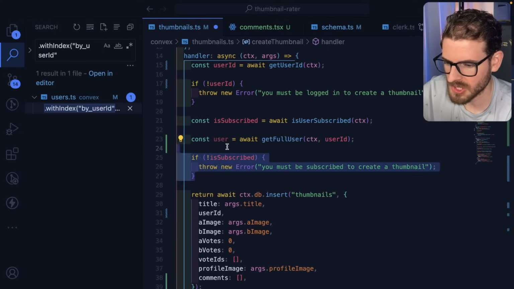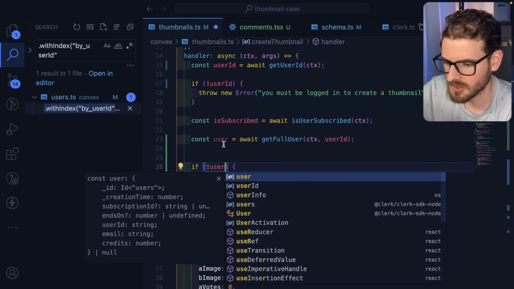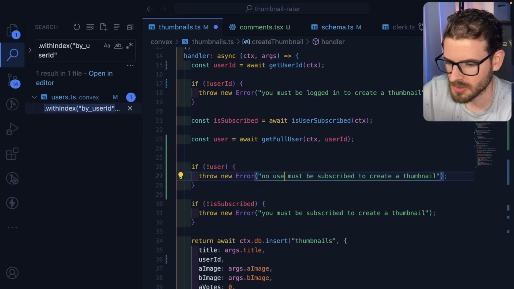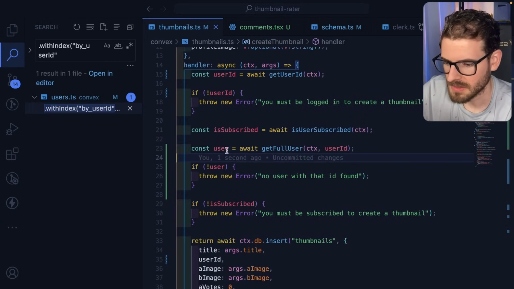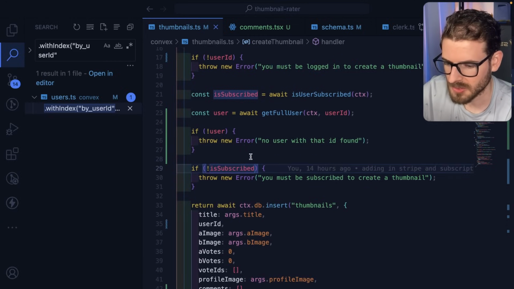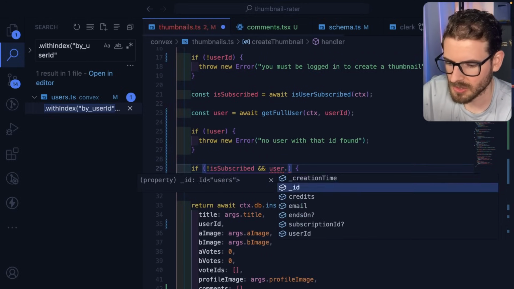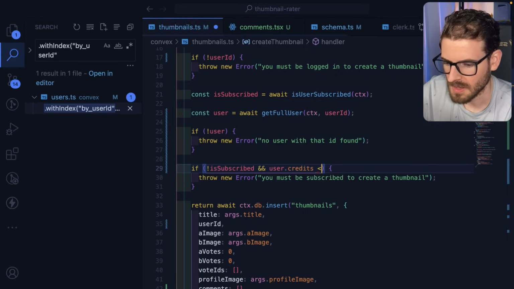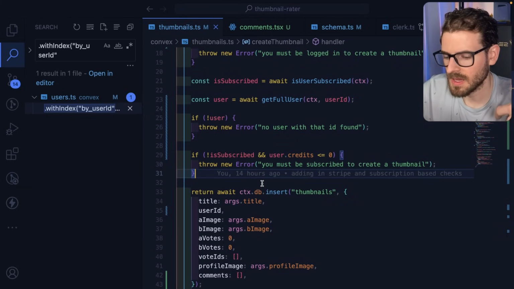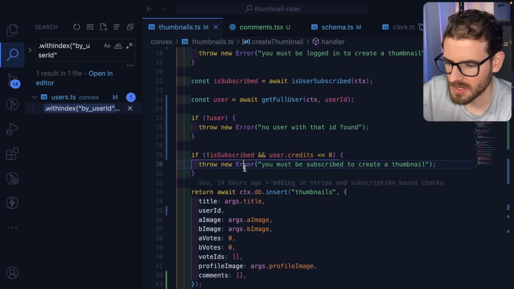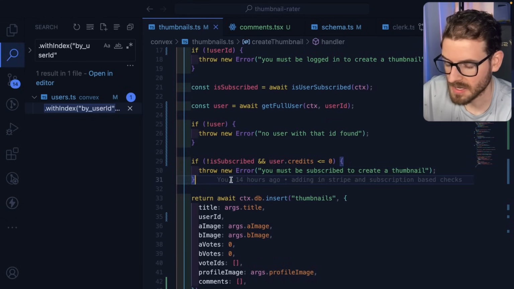So I think we first want to check to make sure the user is defined. If there's no user, probably throw an error saying no user with that ID found. But if we are not subscribed and the user is out of credits, then we could throw another error. So now also when we try to insert a thumbnail, we could just decrement the user's credits by 1.